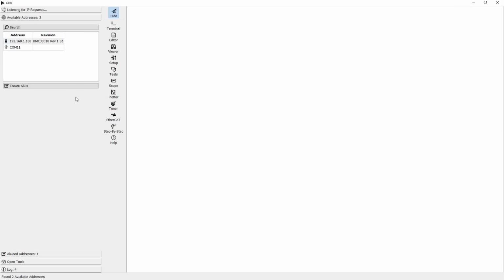Doing this will automatically change the manager over to the next tab, Available Addresses. Any Galil controller on the network with an IP address already assigned, as well as any available serial ports or PCI controllers, will be listed here.